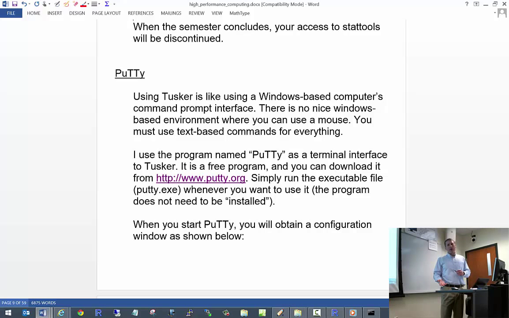For people who have only worked in Windows-based environments, this might seem kind of archaic, because what you're going to have to do is actually type commands. There's not going to be windows that pop up. And so this program called PuTTY allows you to type commands to Tusker or Crane. The program's free. You can download it from this web address. You download an executable file, and all you do is click on the executable file on your Windows-based computer, and it runs. You don't install the program like you would with pretty much all the other programs that are out there.